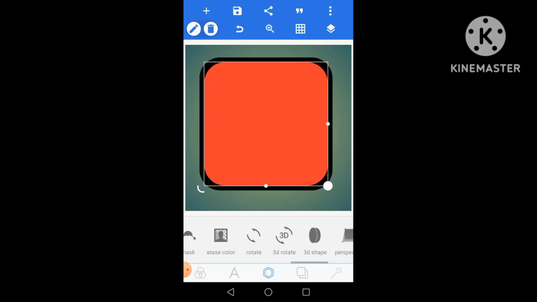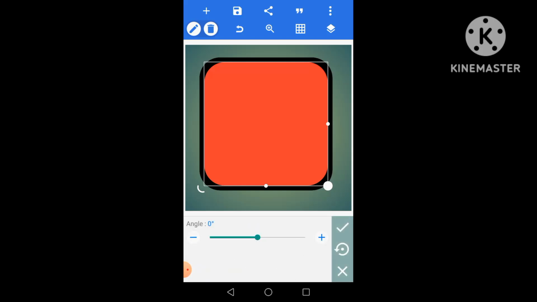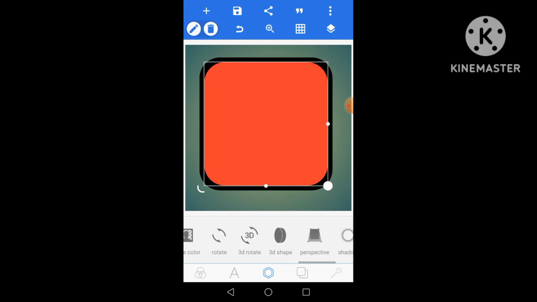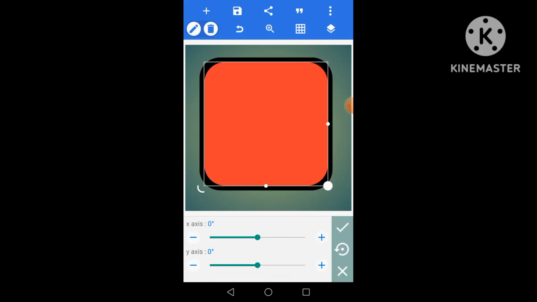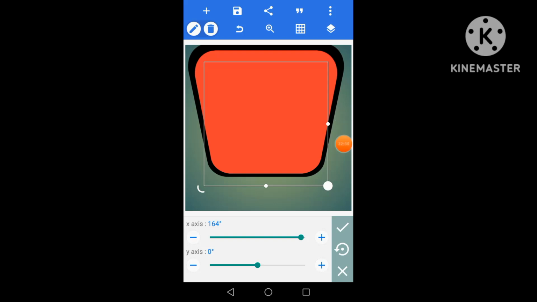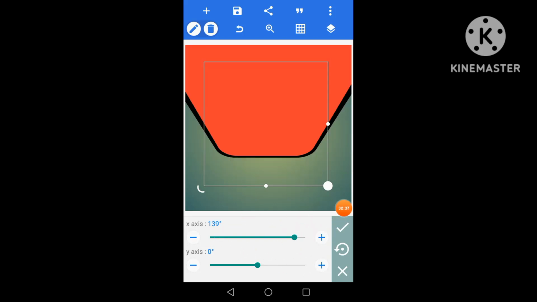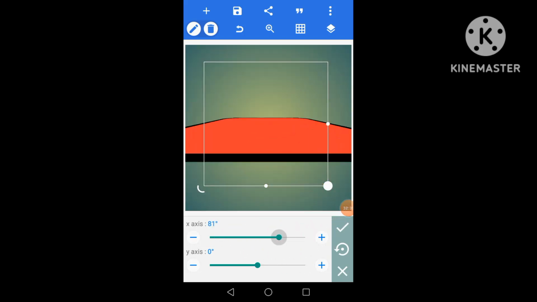So let's go to the next one, rotate. You can rotate your shapes just by toggling this. And let's go to the next one, 3D rotate. You can rotate your shape 3D. Just play around with this. See, you can see some perspective here.